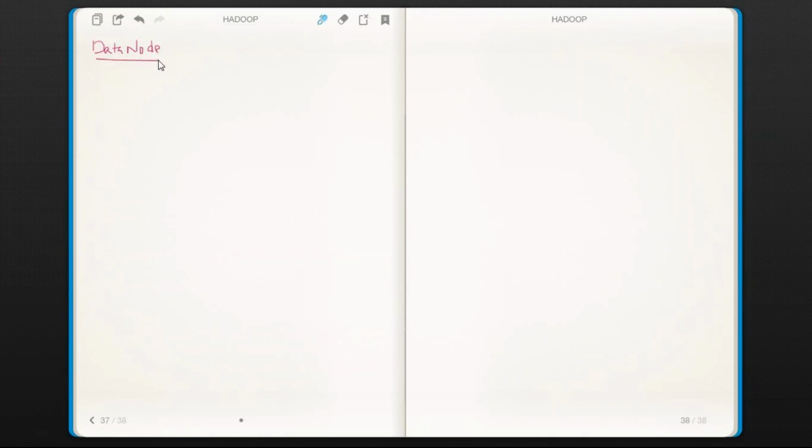Anyone, what is a data node? What is a data node? Guys, please talk. I want to hear from you. I want to find out what your understanding is. If your understanding is correct, it's good. If it is not correct, I want to fill that gap. That's how we need to update our knowledge.